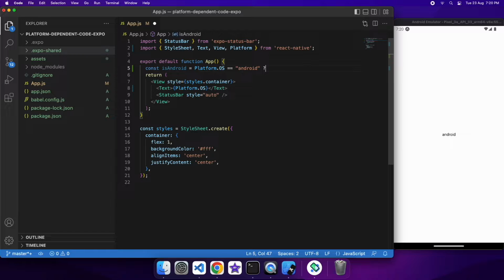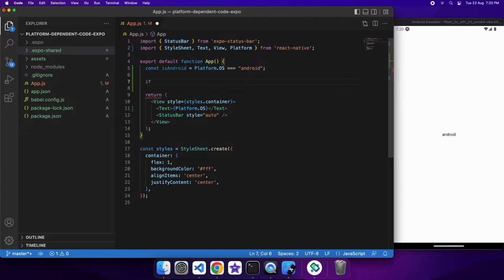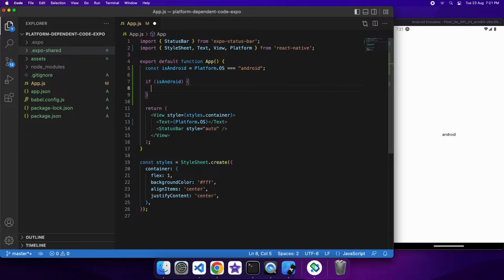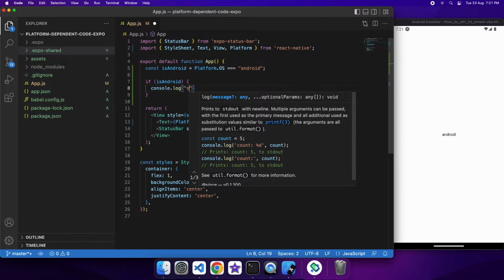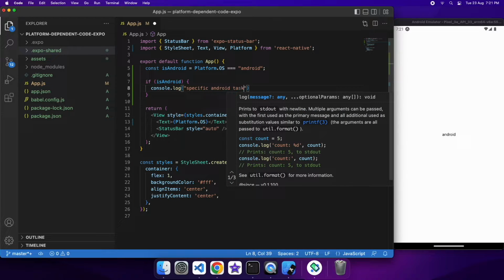There are a few other things that you can check, like whether something is for the TV and different versions and stuff like that. But for most of my stuff, I mostly just use whether it's Android or iOS. You can also check whether it's iPad, I think, and web would be if it's not Android or iOS typically. So if it's Android, I might want to perform some specific thing. So I'm just going to console log specific Android task.